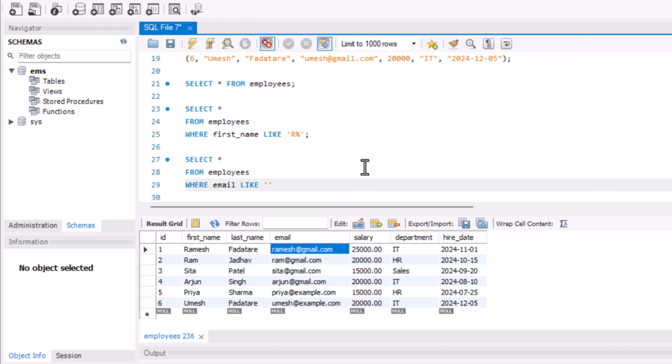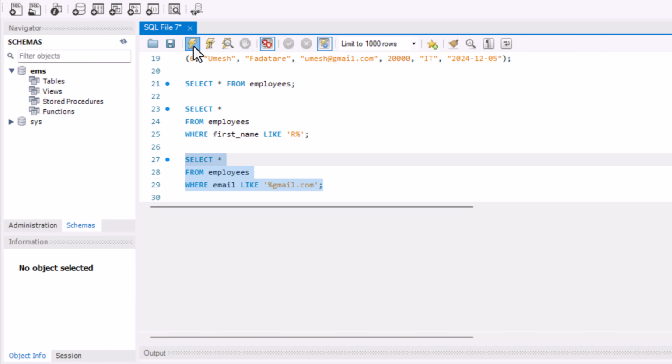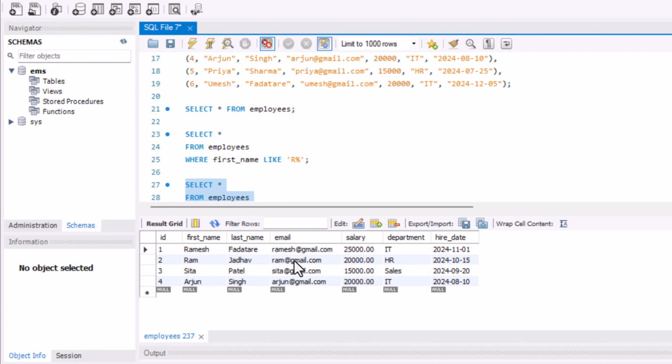For that, let us specify the wildcard character percentage sign, followed by gmail.com. So this is the pattern to fetch the employees whose email ends with gmail.com. Okay, perfect. Next, let us execute this SQL statement, and here you can see the output. So all the employees whose email ends with gmail.com are listed over here.